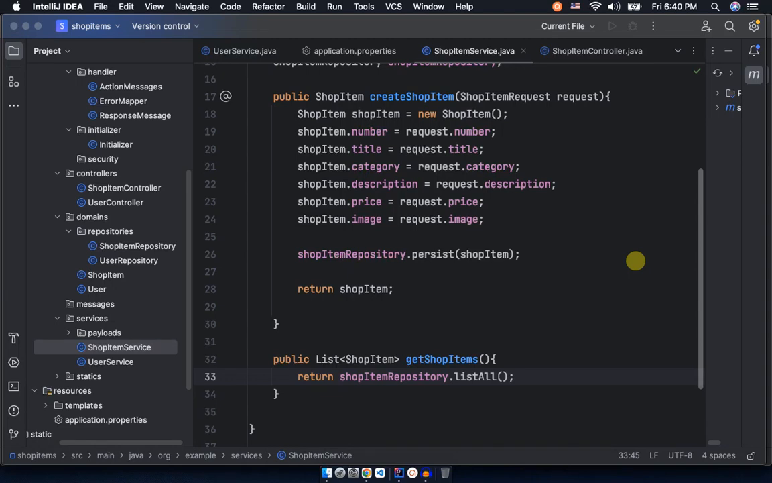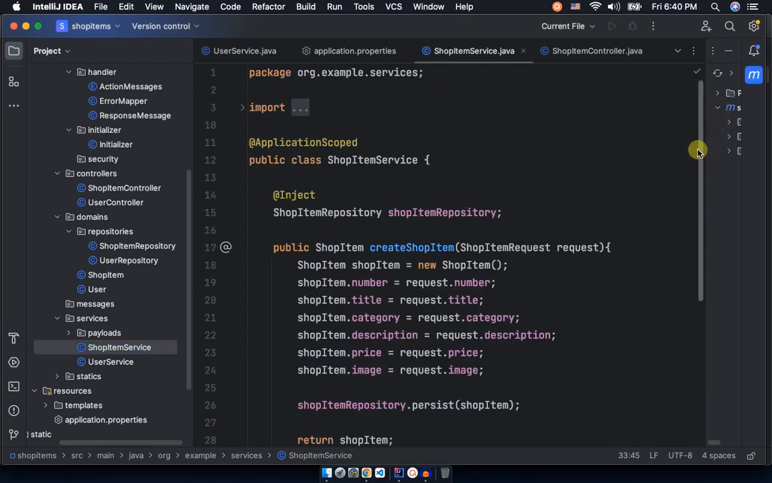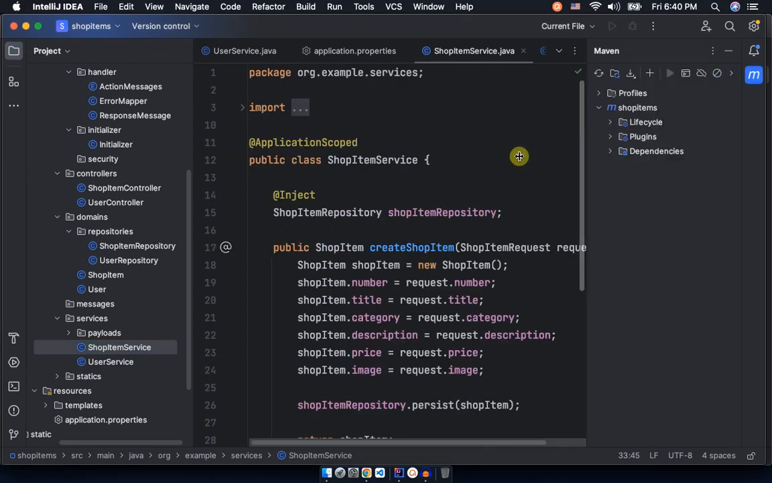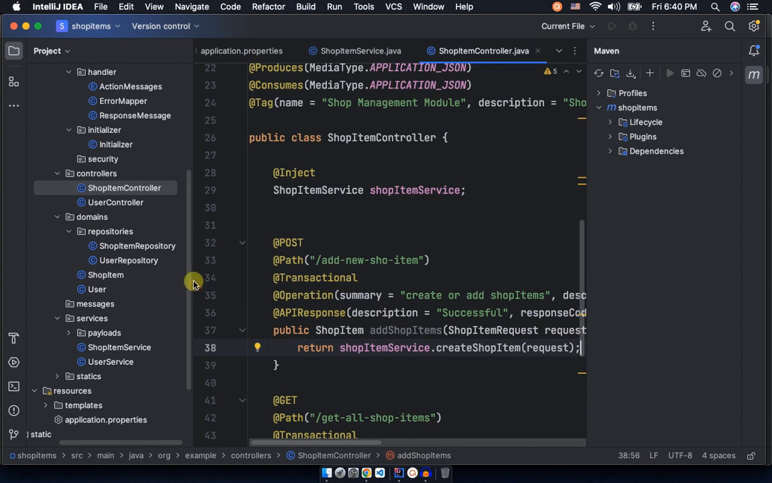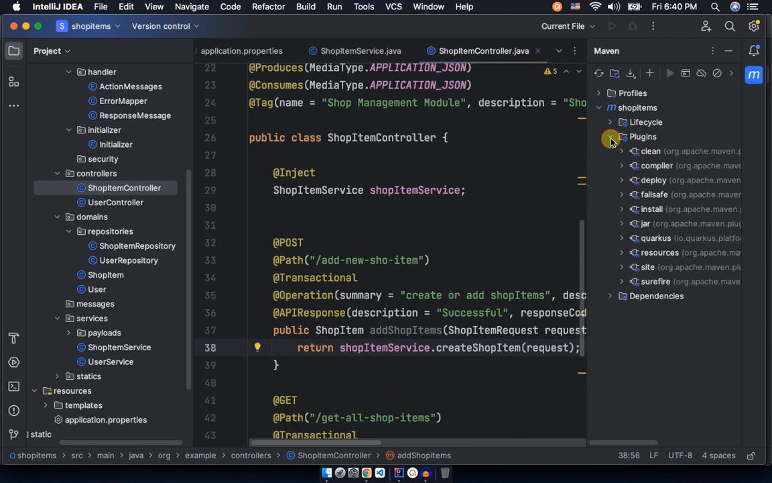Hello guys, in this 14th segment we're going to launch and see how our two endpoints for the shop are really coming out: the add, which is a POST, and then the get. So we want to add a shop item, then get it out of the database.